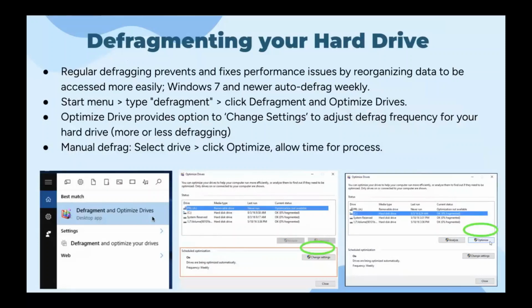Defragmenting your hard drive. Regular defragging prevents and fixes performance issues by reorganizing data to be accessed more easily. Windows 7 and newer will auto-defrag weekly.